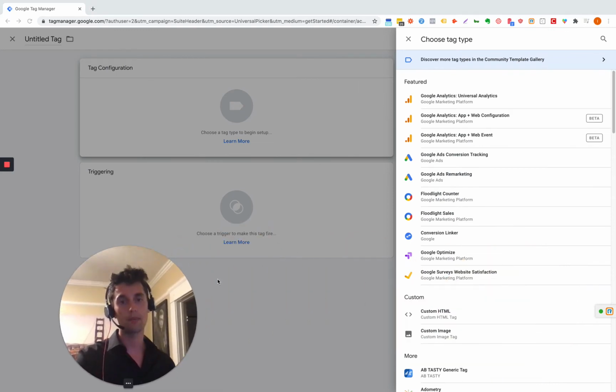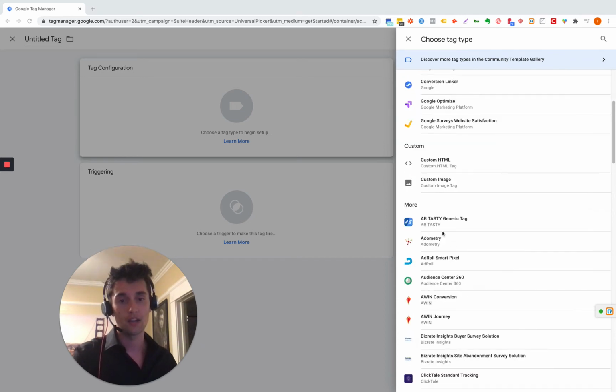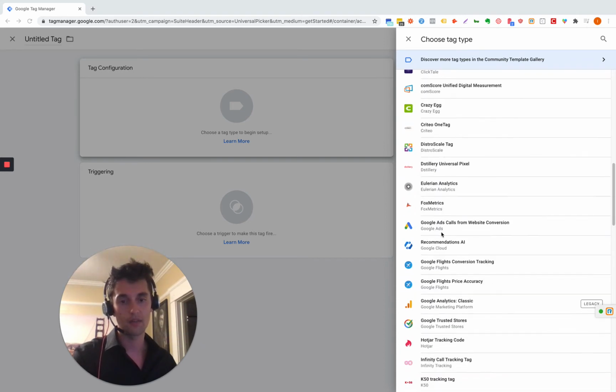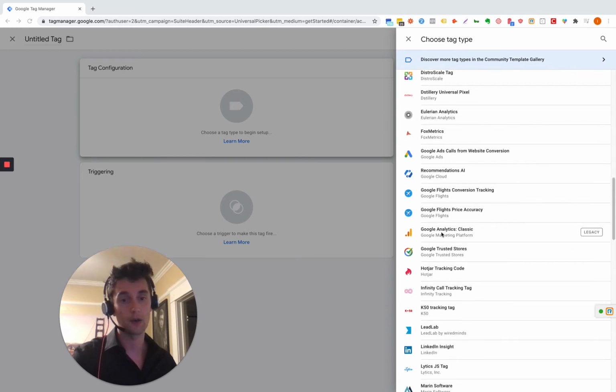So you see you have a bunch of different things. You can link Google Ads, Google Remarketing, Google Optimize, custom HTML, which is how you're going to add in things. They're just custom HTML. There's tons and tons of integrations on here that make it very, very simple, and you're able to paste the code in too.